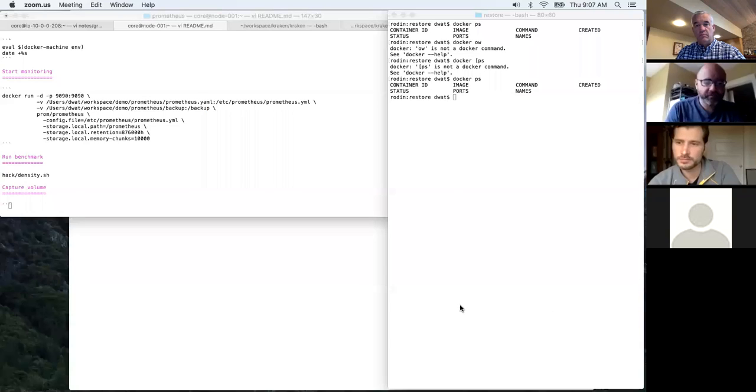Okay, let me see how to share my screen. I have a green button on the bottom bar that says share screen. There you go. Okay.